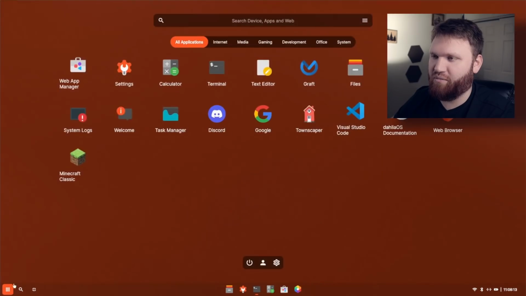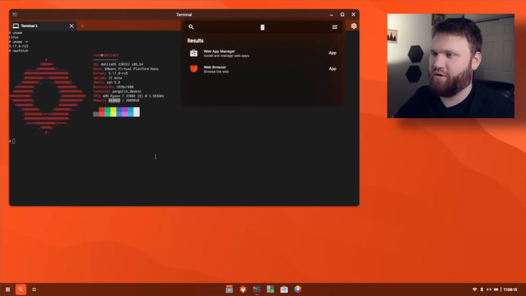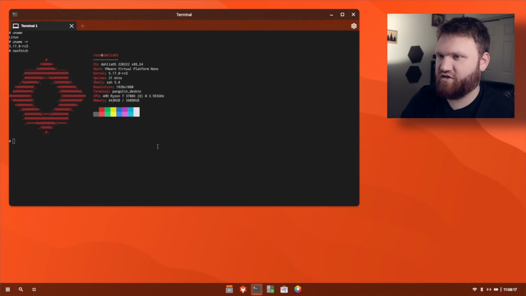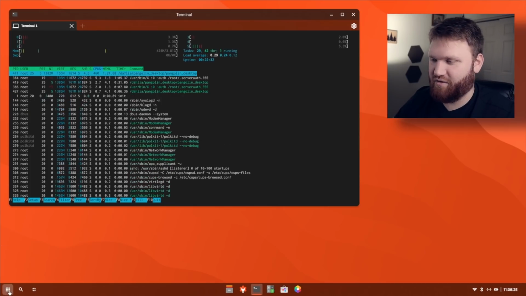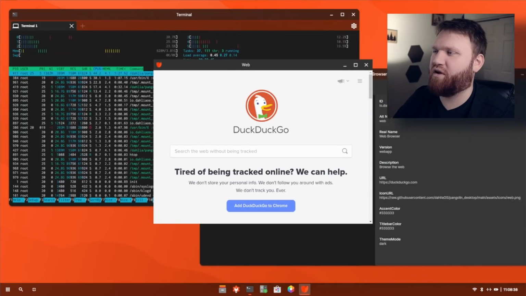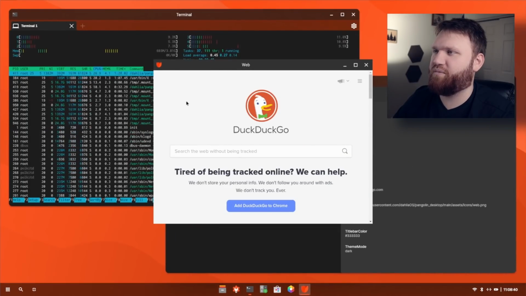Let's go ahead and open up our web browser and see if, actually, before we do that, let's open up HTOP. Is HTOP installed? It is installed. Cool. Okay, so let's open up a web browser. Ooh, our memory kind of got screwed up there. So it's jumping up to 600.